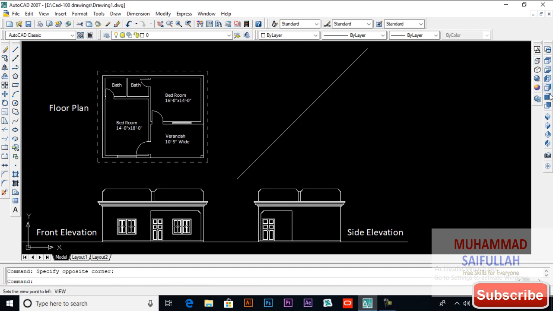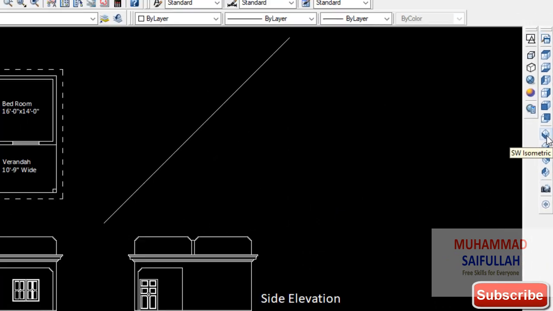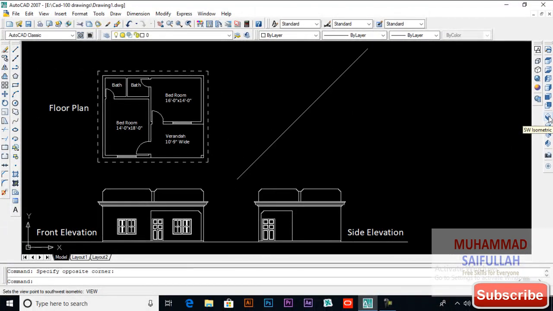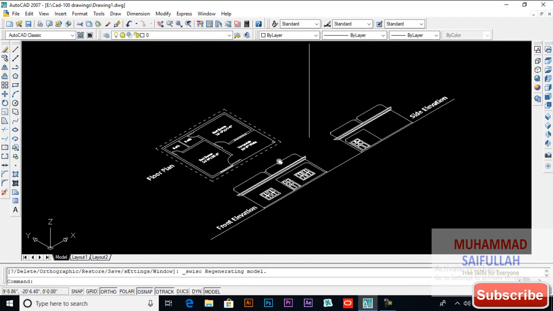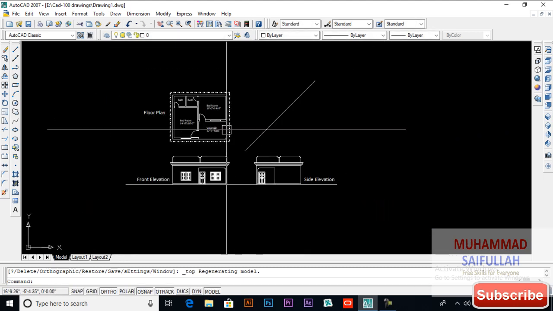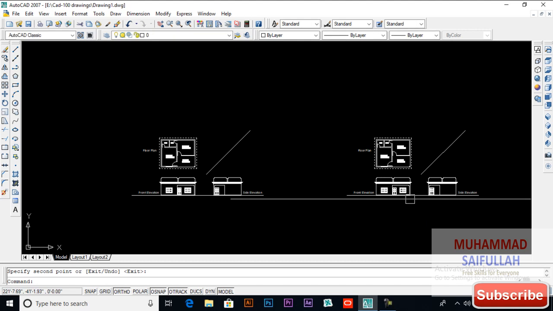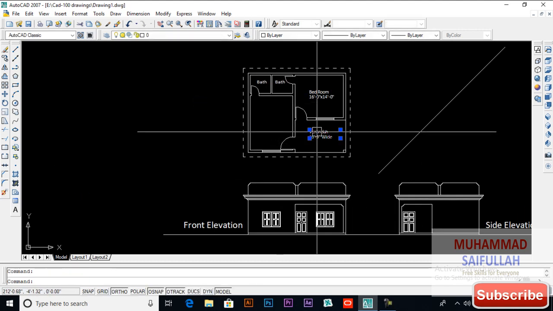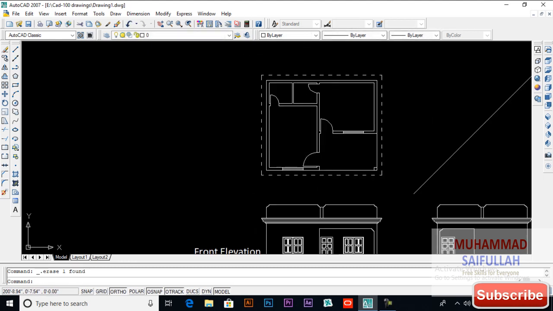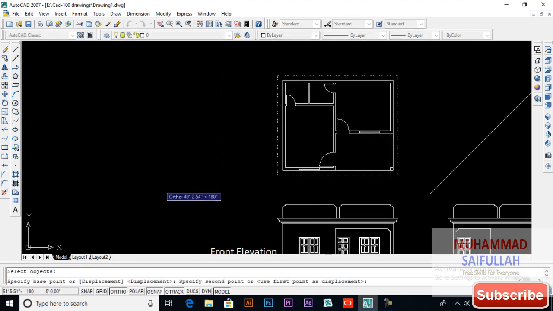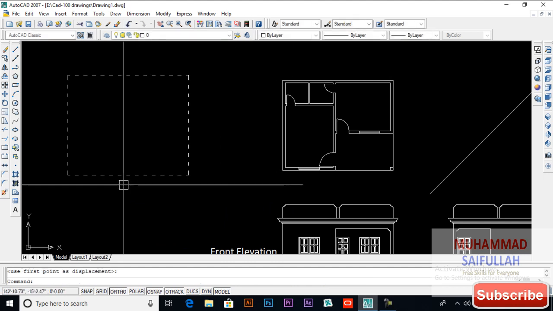There are a few views, if you see here: top, bottom, right, left, and these are isometric views for 3D view. So I will switch to a 3D view, SW, southwest isometric view. You can see here. I will again switch to top view. For the 3D, you must copy all these objects. I will delete all their text and move the shade outside of that building.